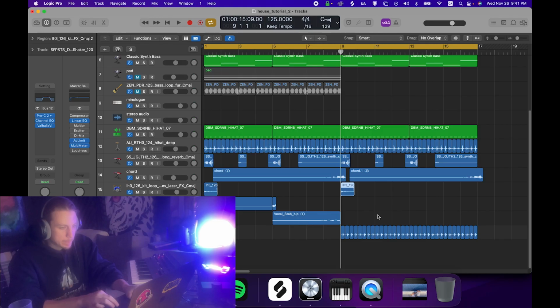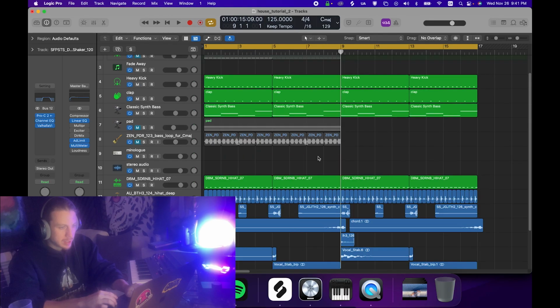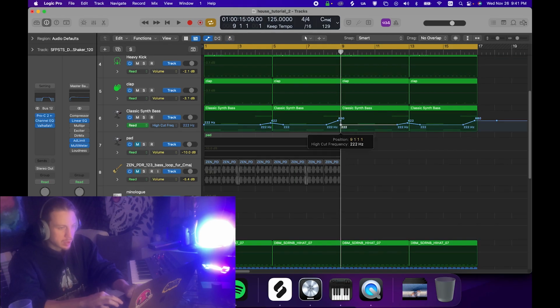Now, one thing we can do here is the bass. Instead of bringing it down to this level, we can have it be a little bit higher.